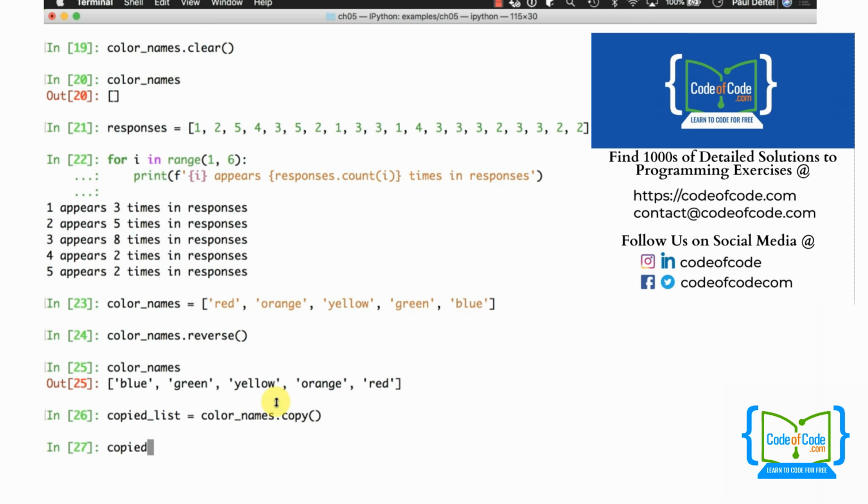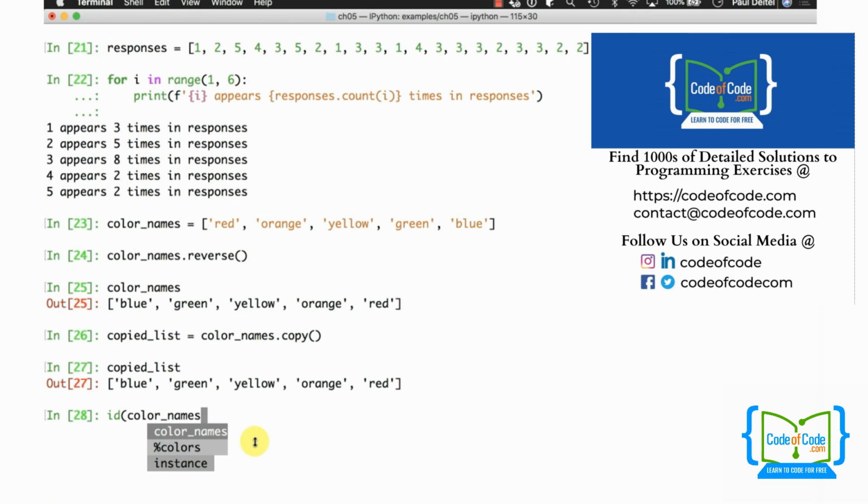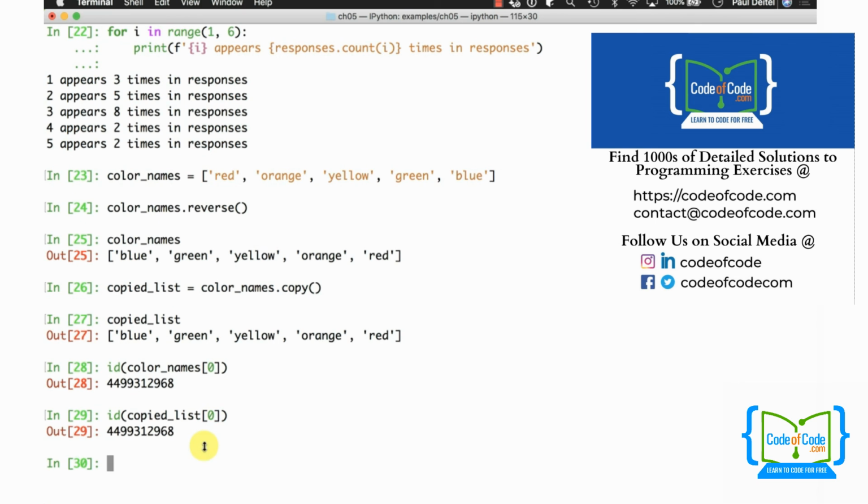So if I now go and say copied_list, you can see we have what appears to be a copy of the original list. And remember, you can always use that id function to confirm that we really do have the same object. So for example, if I say id(color_names[0]), we can see what the ID number is for that. And if I repeat that for copied_list at element 0, we get the exact same ID value, which is further confirmation that both of these lists have elements referring to the same objects in memory.